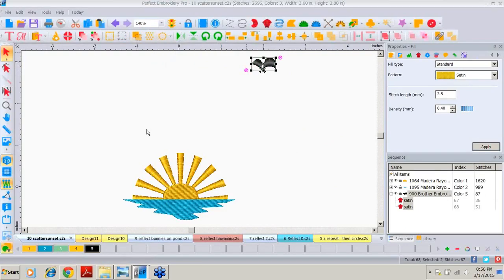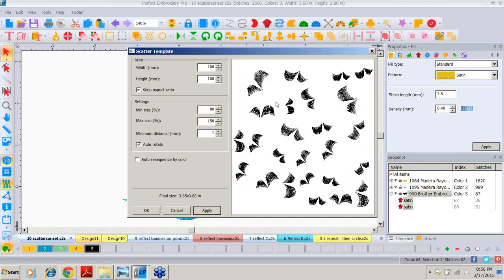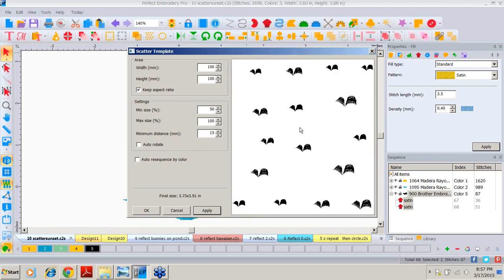I'd like to change that to black. Go into my scatter template. Here again, I am going to change to my 4x4 hoop, so I bring that down and apply. Something that we've not yet done here, changed my minimum to 50 and 100, but my minimum distance this time I do want to be a larger number. I'm going to put in 15 millimeter there and apply it. This is the look I'm after, but for the first time I want to not rotate my designs. So I remove that check and I have all my designs looking like that.